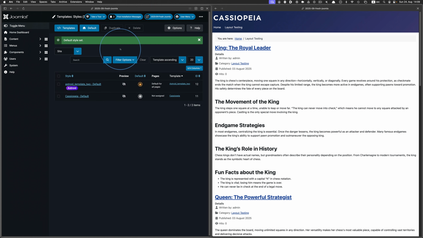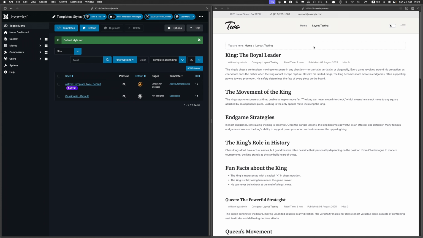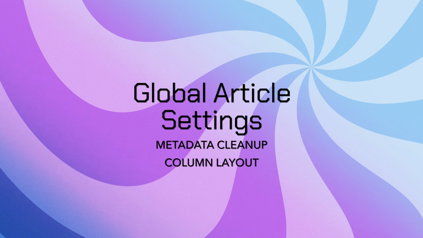Now a quick front-end check. Let's visit our layout testing page again. We refresh. This is our after state for the same content structure with enhanced visual presentation. This comparison demonstrates how Astroid enhances Joomla's output without changing your underlying configuration. All your blog layout settings, article ordering and menu options work identically with a more polished look.